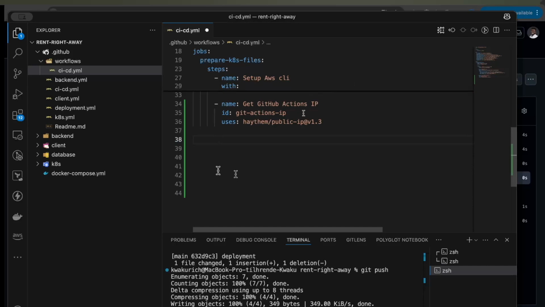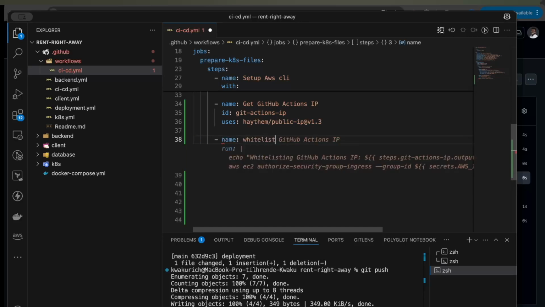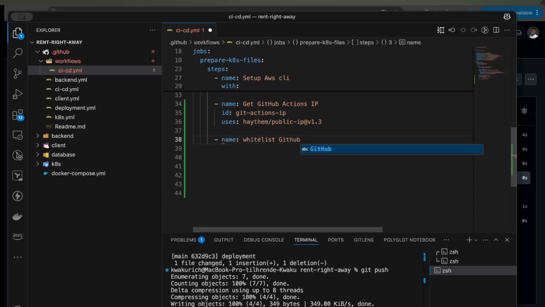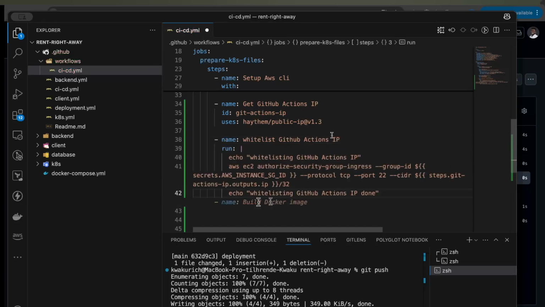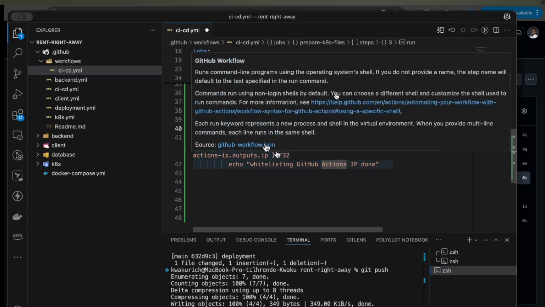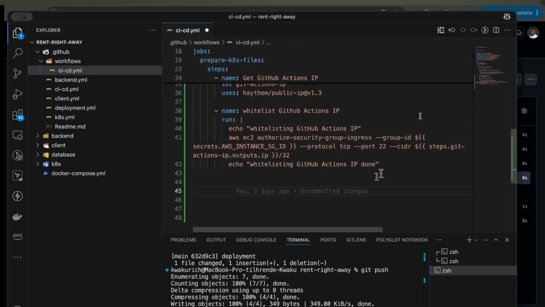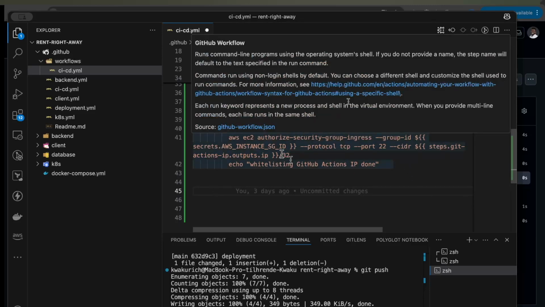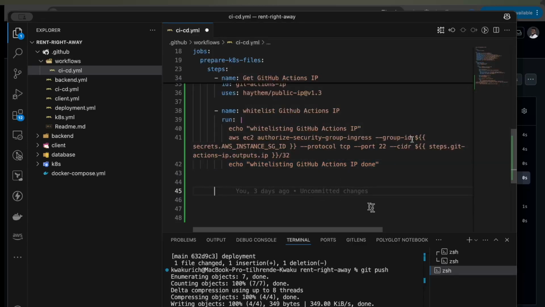Now let us whitelist the GitHub job actions IP. So we'll give it a name. This job's name is going to be Whitelist GitHub Actions IP. Okay, so basically we are just going to use the EC2 authorize security group command to update our security group, so that the GitHub Actions IP will be updated on our security group, and then we can use that IP to SSH into our web server. Without that, we are not able to SSH into our web server.